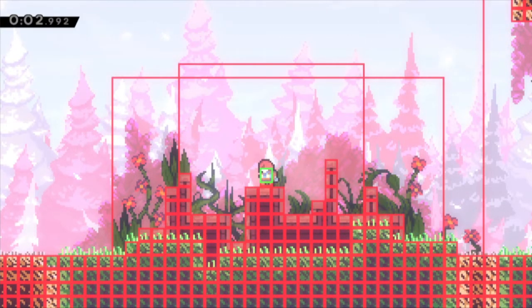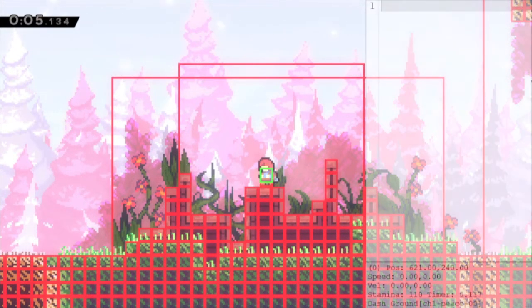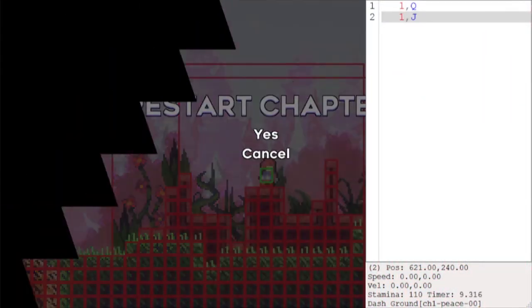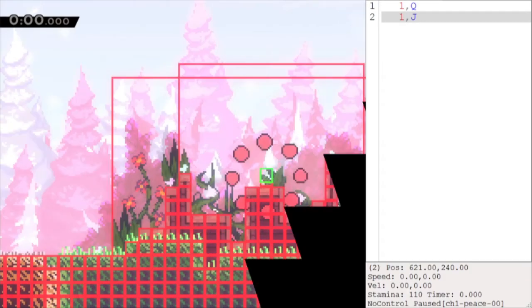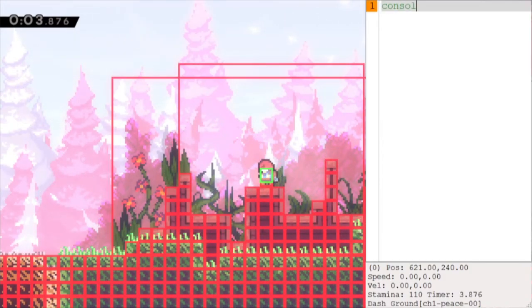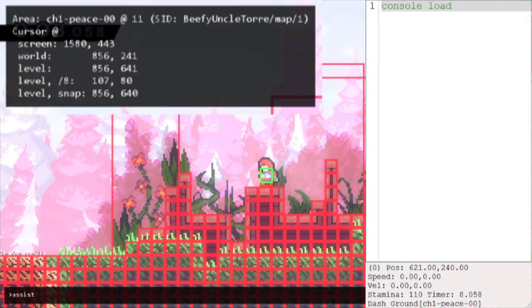So the first thing we want to do is input a restart, obviously. There's two ways to do this. We can load this checkpoint manually and then do it the old-fashioned way. Or we can use our new console load. So I'm going to go ahead and open up the debug console.